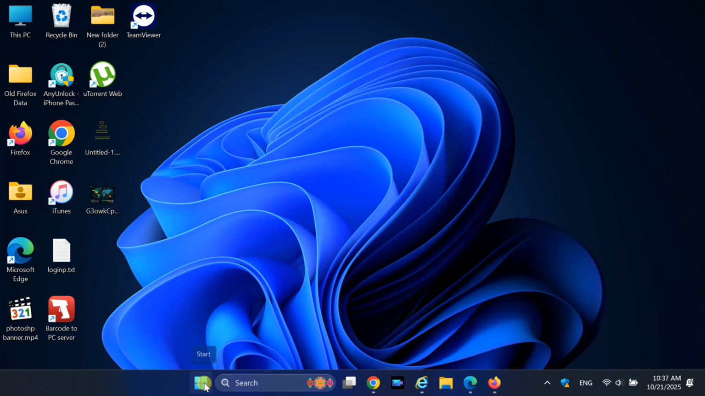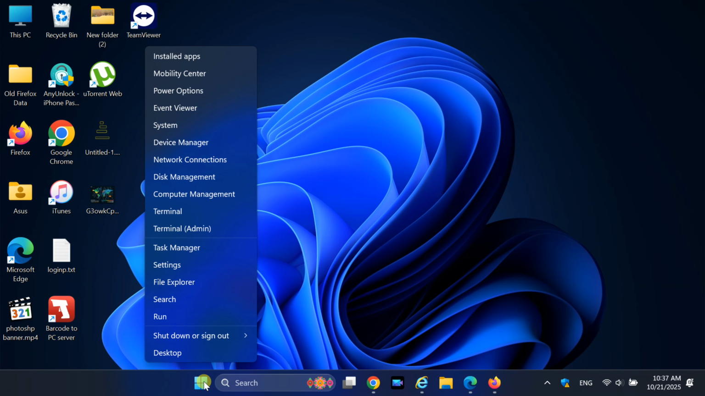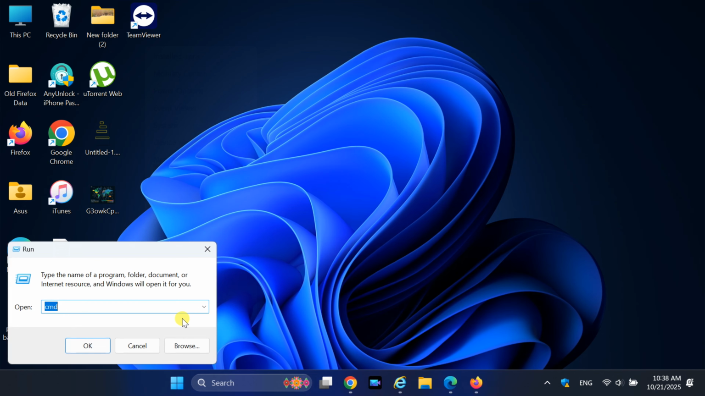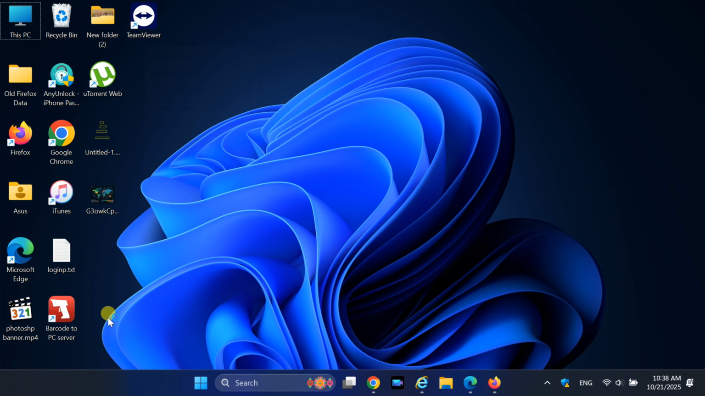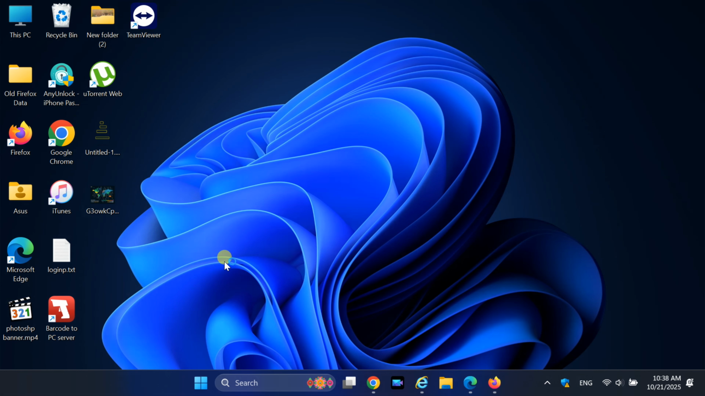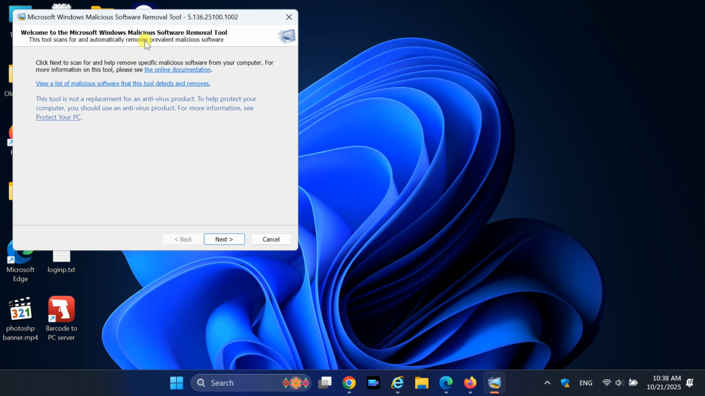To open it, right-click on Start and select Run to open the Run dialog box. Now type MRT and press Enter. If a User Account Control prompt appears, click Yes to continue. You will now see the Malicious Software Removal Tool window. Click Next.